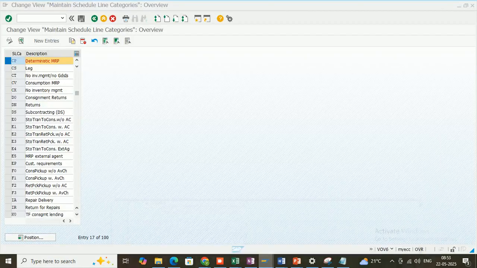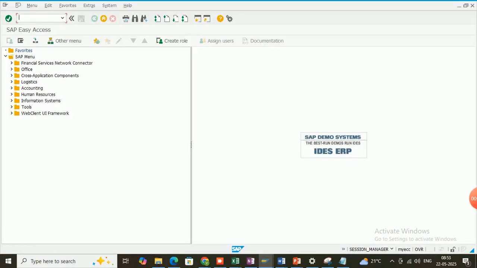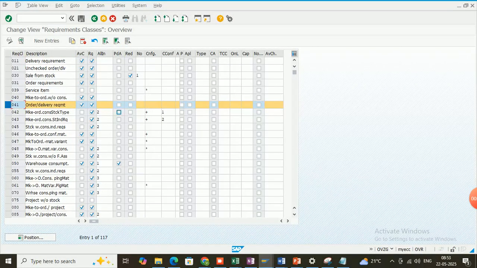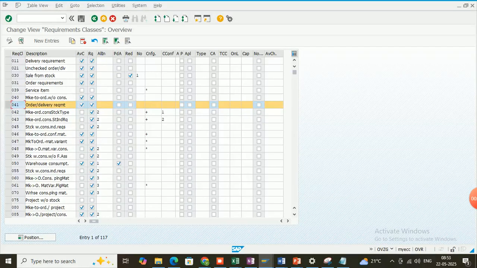Okay, now go to that T code. What is the T code? OVGG. See, in SAP we pronounce Z as G. So G is G, Z is also G. OGG, like that. So this is the requirement class for order. See, availability check and transfer of requirements, both are checked. So that's what we wanted. Now this prerequisite also we have checked.